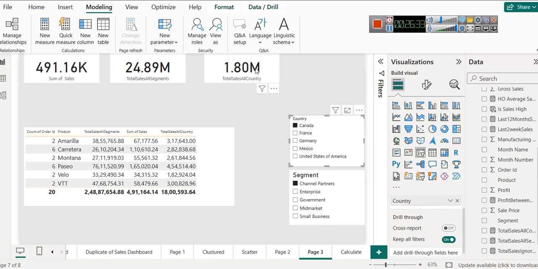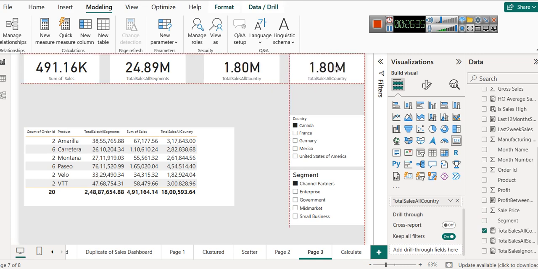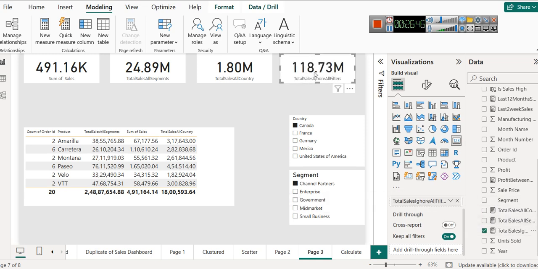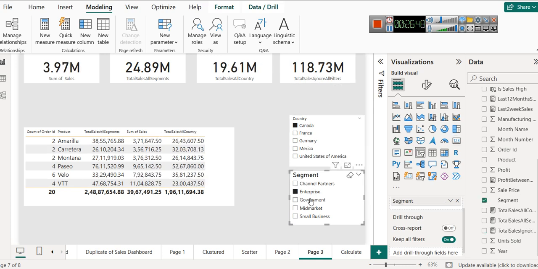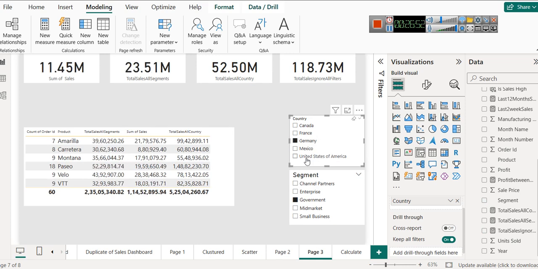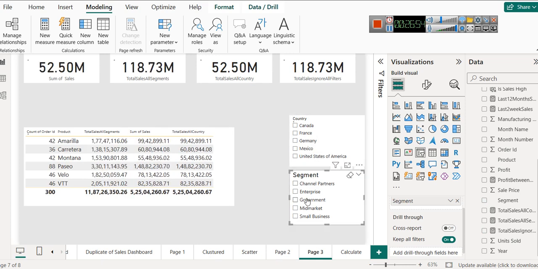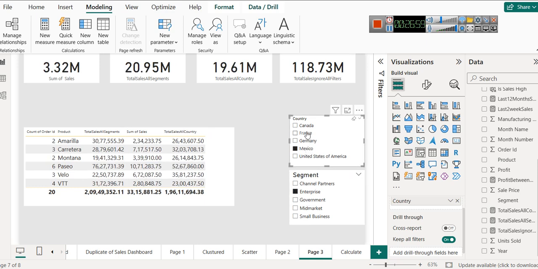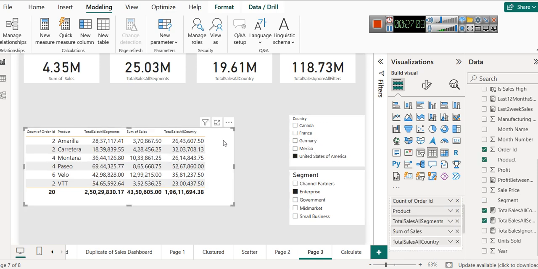So now this is like the fixed sales, right? Do you get my point? So total sales, ignore all filter. This is 118. No matter what you do, like what filter you apply, it is always going to be 118 million. Do you get my point? See, and we can use it here also.